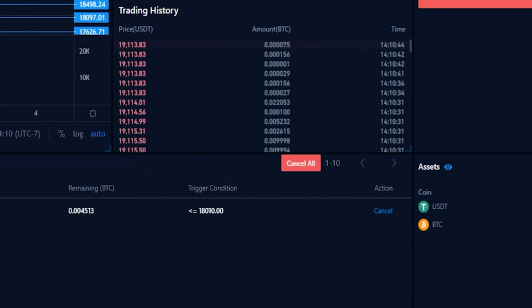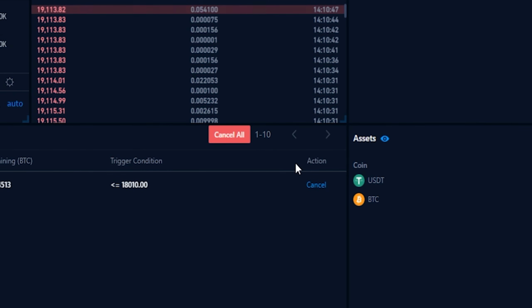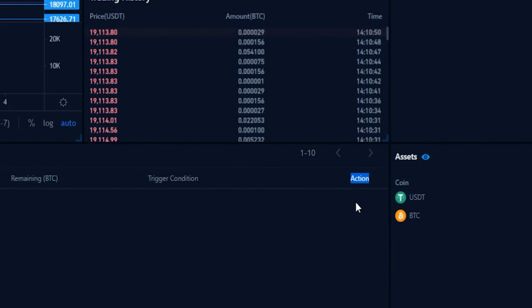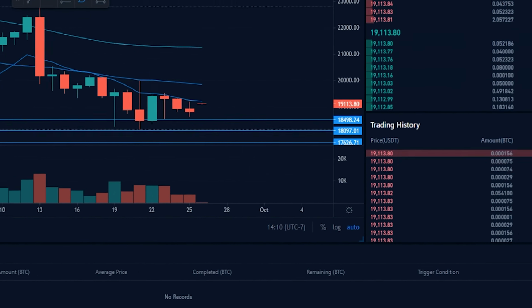If you want to cancel that order, just come back down over here to the bottom right hand side of the open orders panel. Underneath action, click cancel. And as you can see, I just removed that stop loss market order.